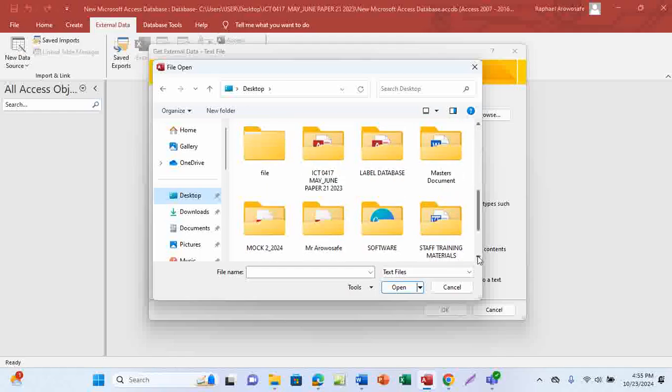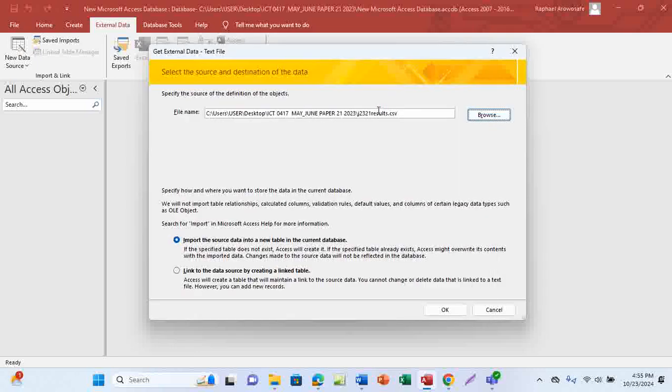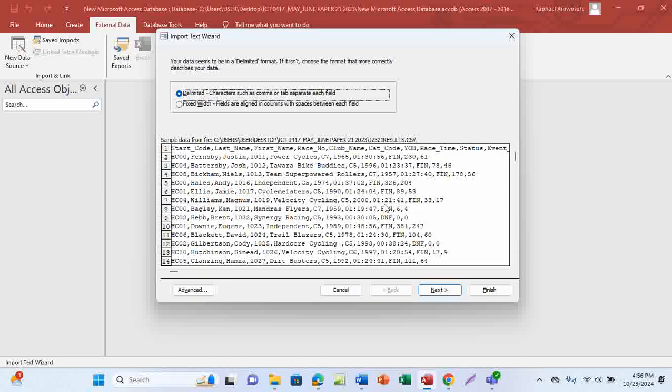So I will scroll, then so this is my work area, then I will click. So now this is the file I want to import. So just click on this, then from there click open. Now you can see that the file is showing here, then click OK. So it takes you to this place, then click next.